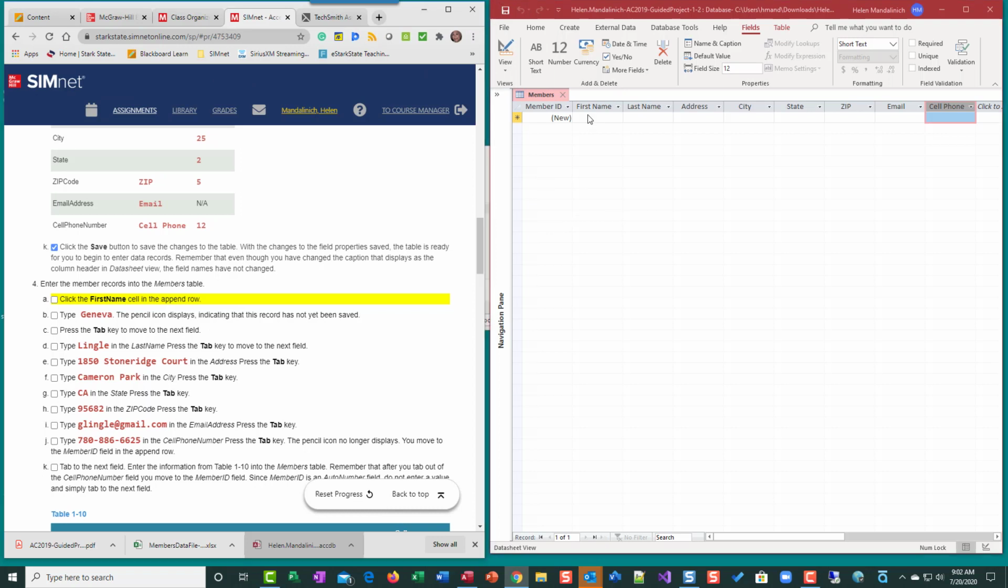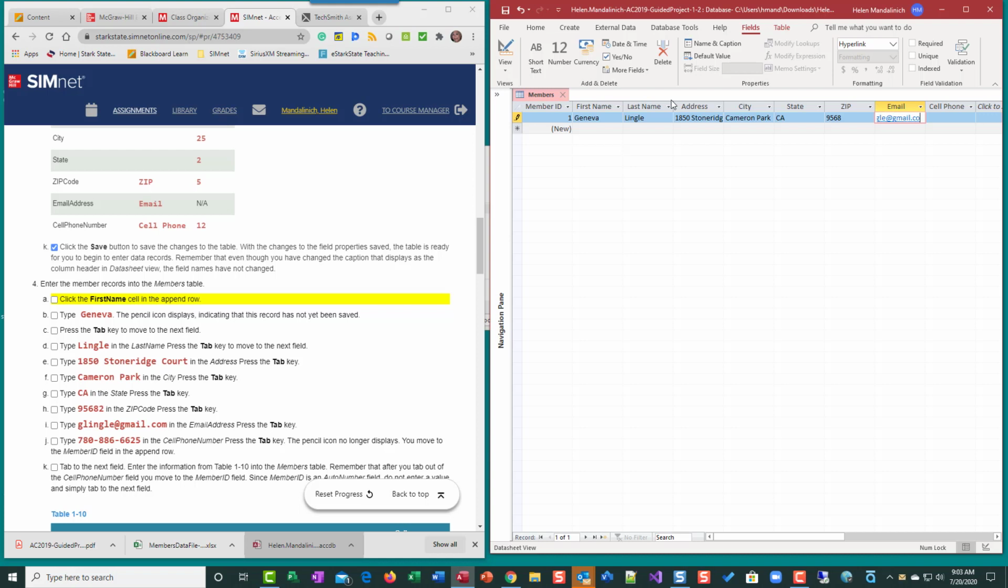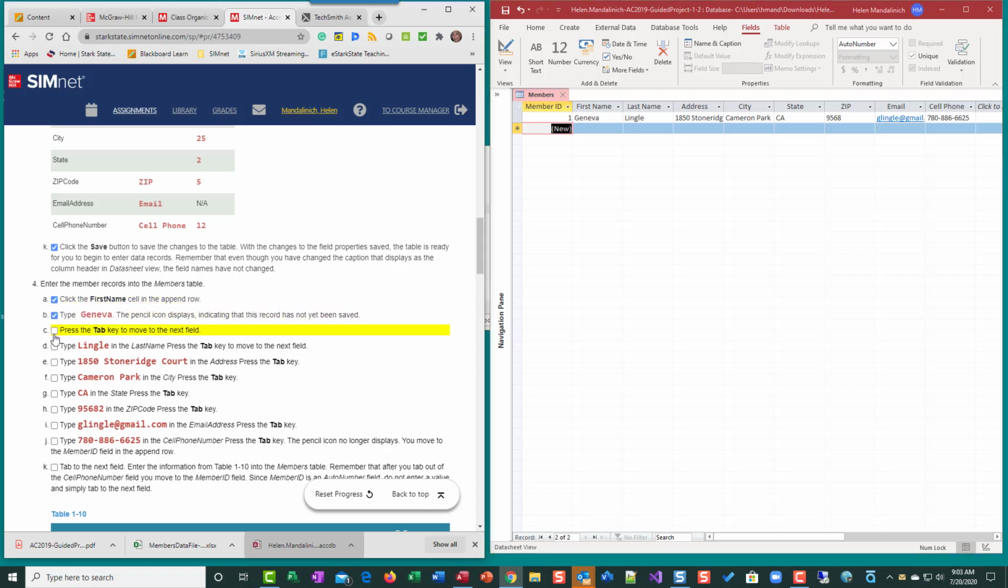So we're going to come here to first name, Geneva, tab, Lingle, tab, 1850, Stone Ridge Court. And I just hit my F2 key to get back into edit that address because I forgot the word court. Cameron Park, tab, CA, tab, 95682, tab, GLINGLE@gmail.com, tab, 780-886-665-6625, and then tab. So now we have all of the first record entered.